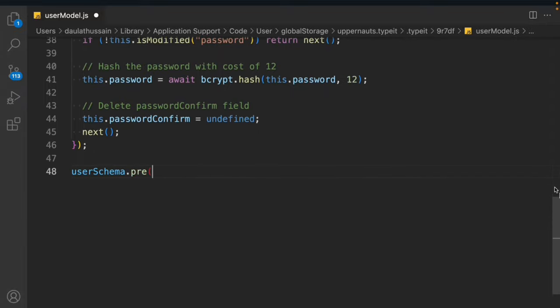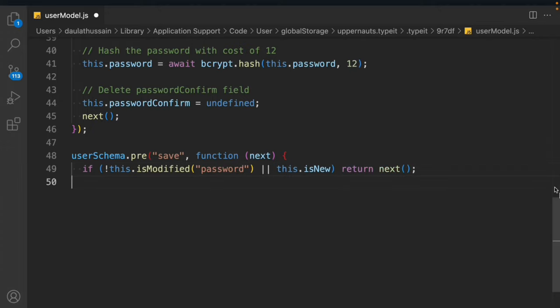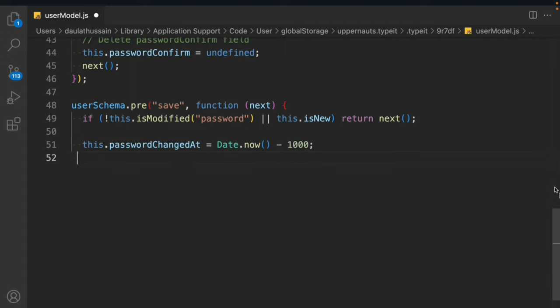Let's build the second method. It's called pre-save, and we'll take this next. We'll say if this is not modified password, then we have to simply return it. Then we'll call this passwordChangedAt, and then we have to pass the date when the password is changed. And then we have to call the next function. So this is the second method for checking for the password change with the date.